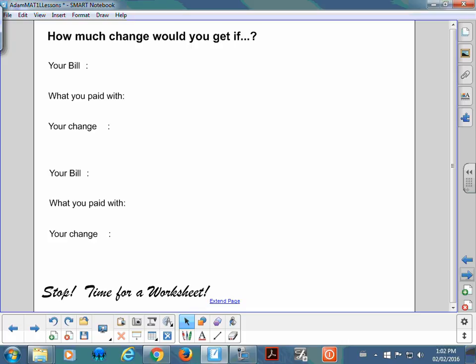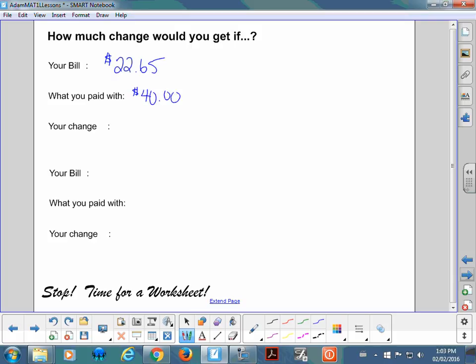I've got two more examples that I want to try. Again, I'll talk my way through it. So what happens if you buy pizza for your friends and it comes out to be $22.65? So now when you look in your pocket, in order to cover this, you have two 20s. So that means you have $40. So how much change are you going to get from this pizza purchase, being that you're such a nice person, buying everyone pizza?